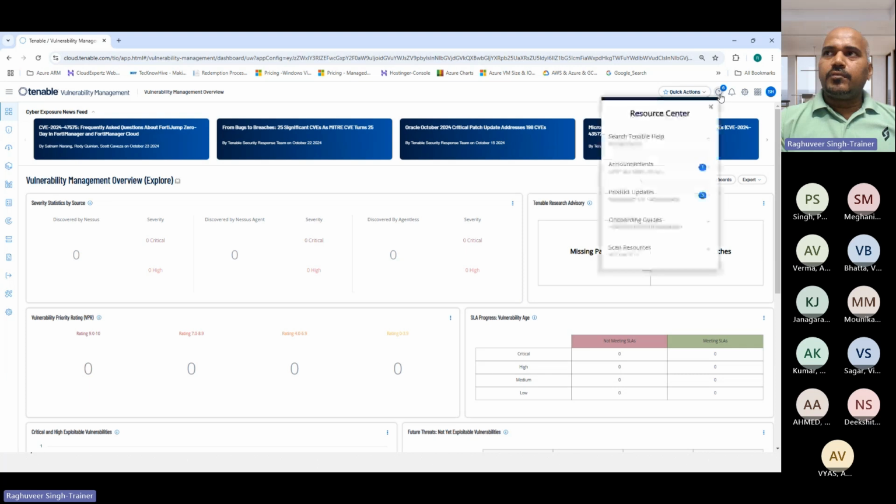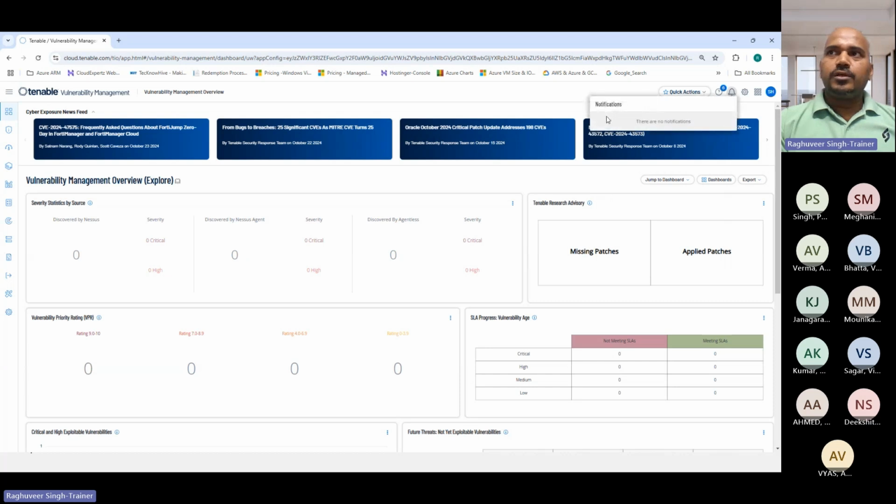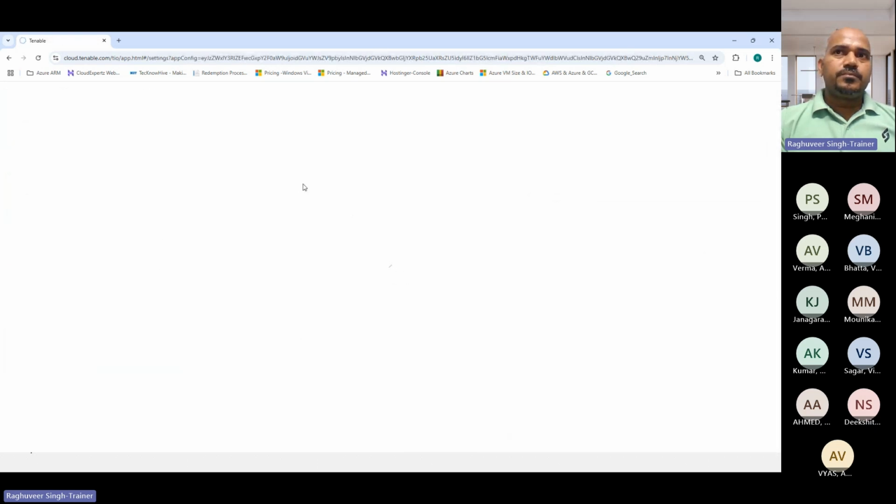Then we move to the right, we see the question mark, which is our resource center. Through here, we can look for Tenable help. We can look for announcements, product updates, onboarding guides, and best practices information is also available. Then you see this notification while you are performing an activity. When you execute some sort of action, it will show you the result in the notification, whether that action is successful, whether that action failed, or whether there was an issue with that action. Then comes the settings sign, the wheel sign, which takes you to the settings.